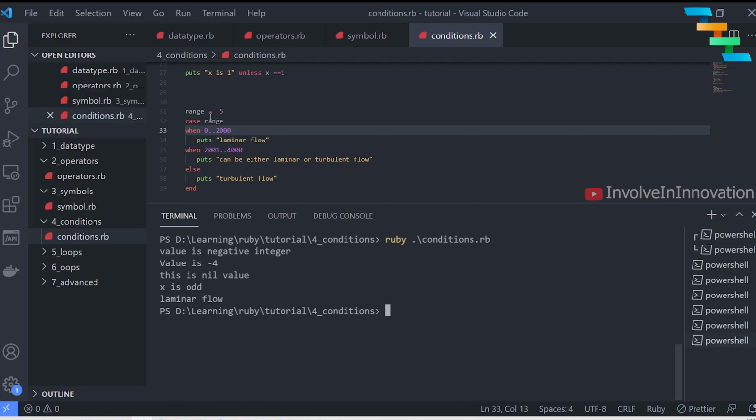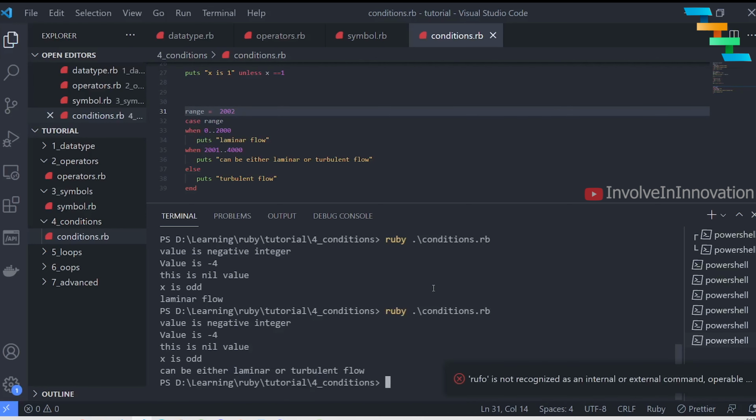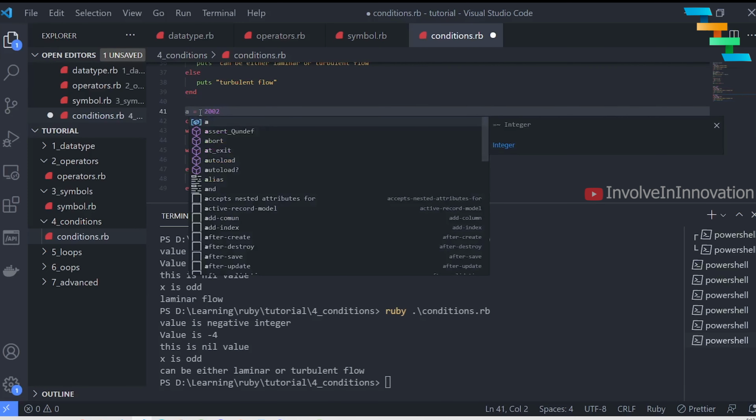This range will get compared to these when blocks, and if it is matching, then the particular statement will execute. Here we can see that 5 is present inside 0 to 2000, so we got a laminar flow. If it is something like 2002, we can see it can be either laminar or turbulent flow.